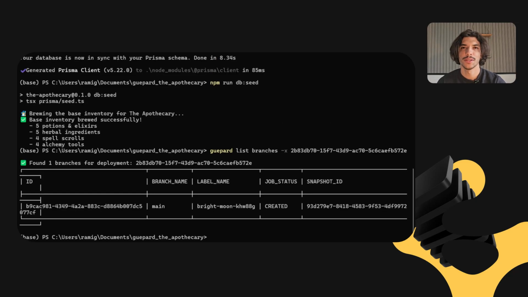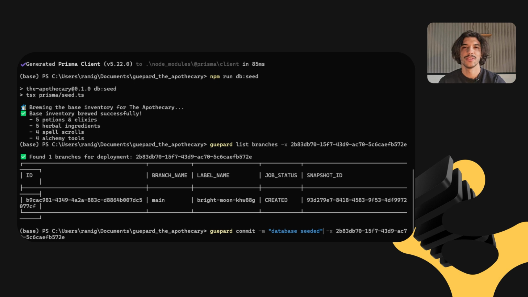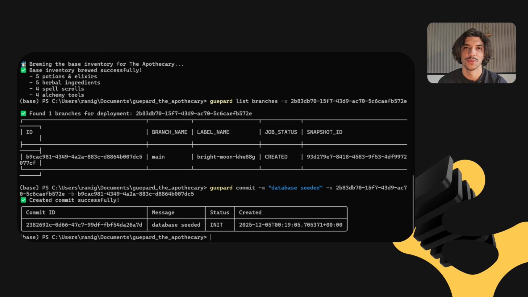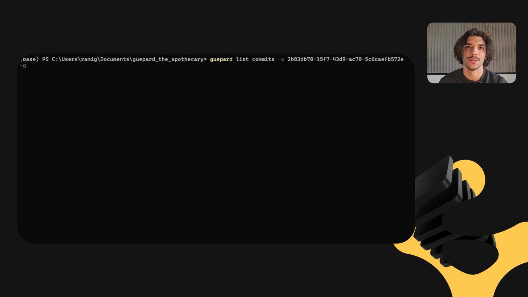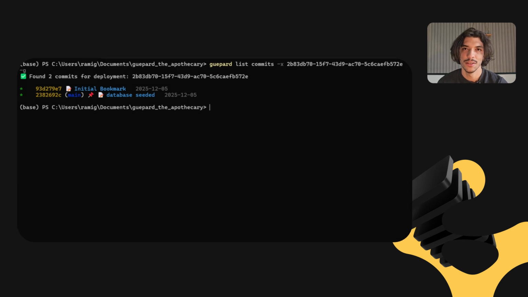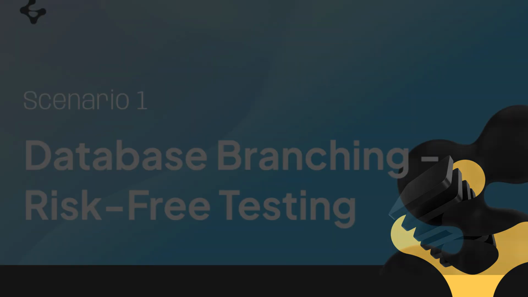So, instead of clicking around the dashboard, we're using the list command to see everything. Just guepard list shows your deployments. Want to see branches? Add branches. Want to see your commit history with a nice visual graph? Add commits --graph. That -x flag, that's just telling it which deployment we're working with. Simple.